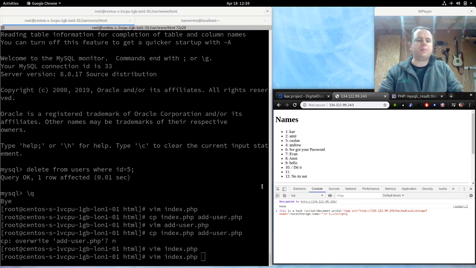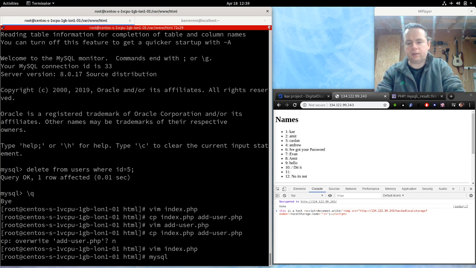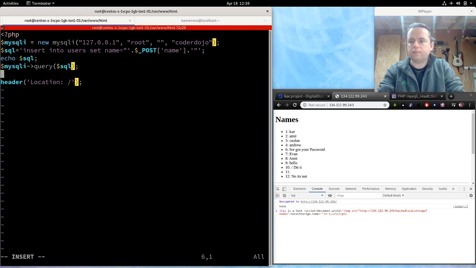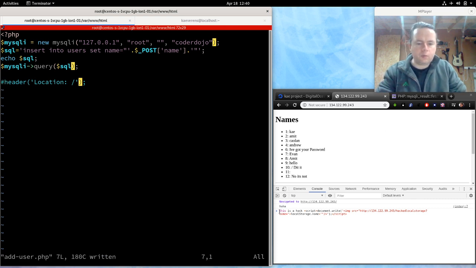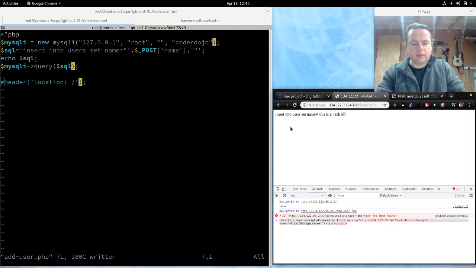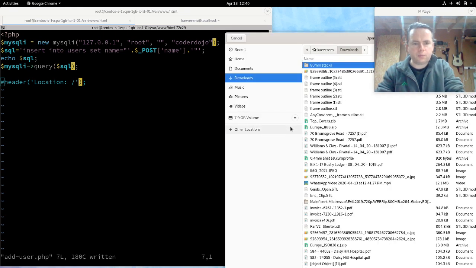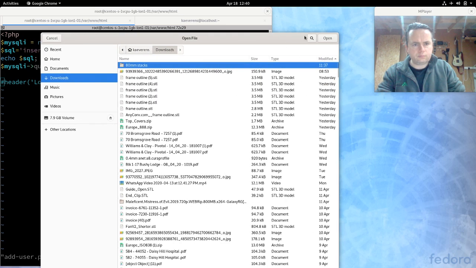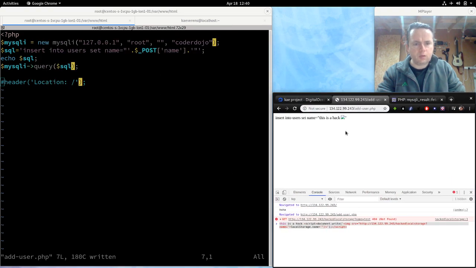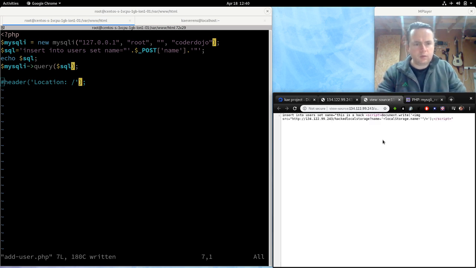Because I'm doing escapes, if I load up the add user again now, I'm just going to show you the mistake I made. I'm going to run this again. So put this is a hack, and I put it into this add user and press submit. So now that's the query that's being run. Control U, that's it. That's the query that's being run.